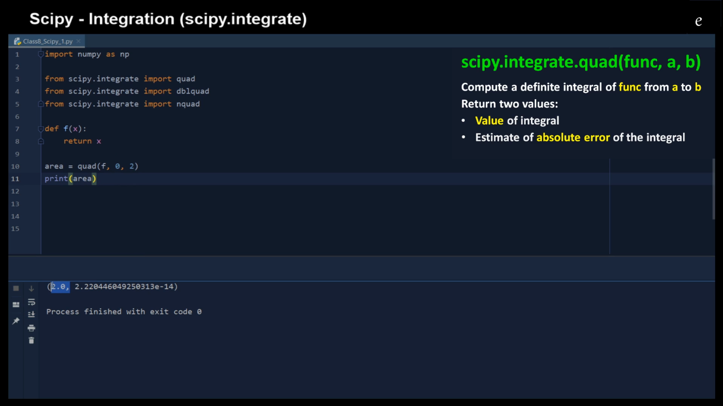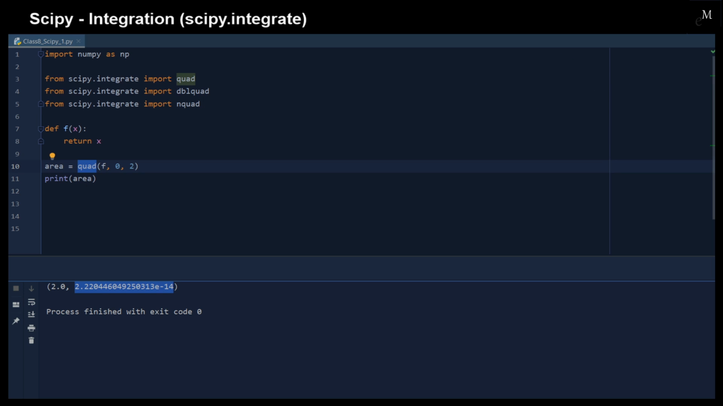Here, the result contains two values. The first value is the area, or the integral, after you apply the quad function. And then this is the absolute error term. That means how much error you have by using this integration. So the smaller, the better.